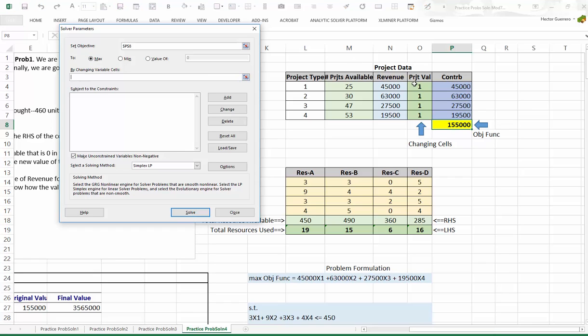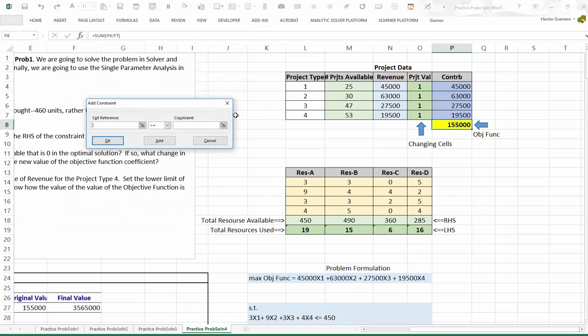The changing cells are here. This is where the program is going to determine the values of the number of projects that it's going to accept. And then finally, I need to add my constraints. Recall I've got 8 constraints. 4 of the constraints are related to the maximum number of projects that can be accepted. And then we have resource constraints that say every time you accept a project 1, you use 3 units of resource A. You accept a unit of project 2, you use 9 units of resource A, etc. And you have no more than 450 units of resource A available to you.